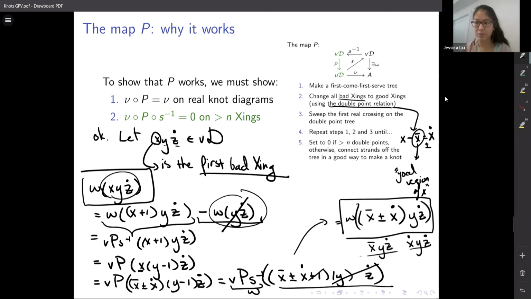So what we're thinking of is we're kind of going S inverse, doing one tiny baby step of P, and then going back. It's kind of not, but it's kind of like this. So then suppose now we've gotten rid of all the bad crossings, no more bad crossings.